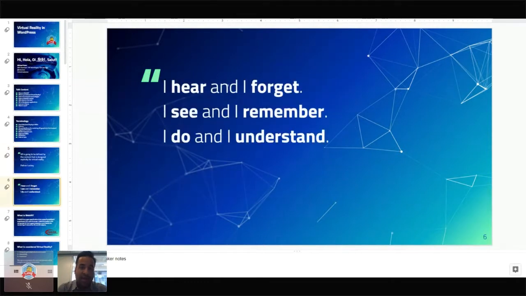One last quote: I hear and I forget, I see and I remember, and I do and I understand. This is what virtual reality allows us to do, to actually do what we're experiencing. So that's why virtual reality has huge potential when it comes to education. And I know a lot of schools here in New York City and all over the world have their own VR labs, and they're seeing really, really good results when it comes to enhancing education with virtual reality.